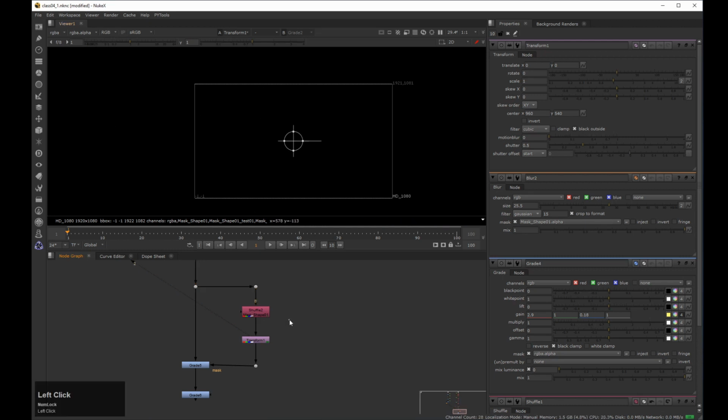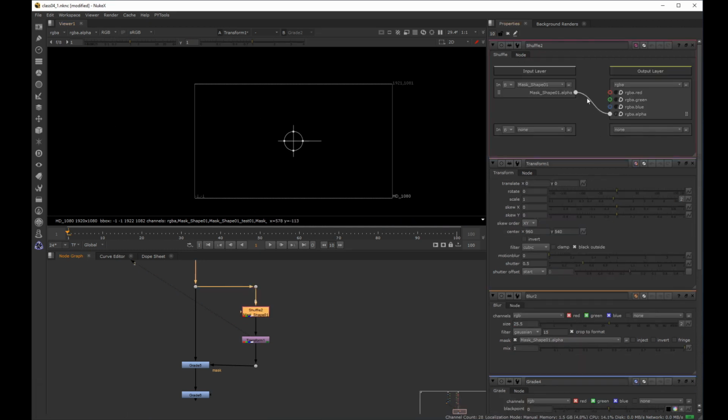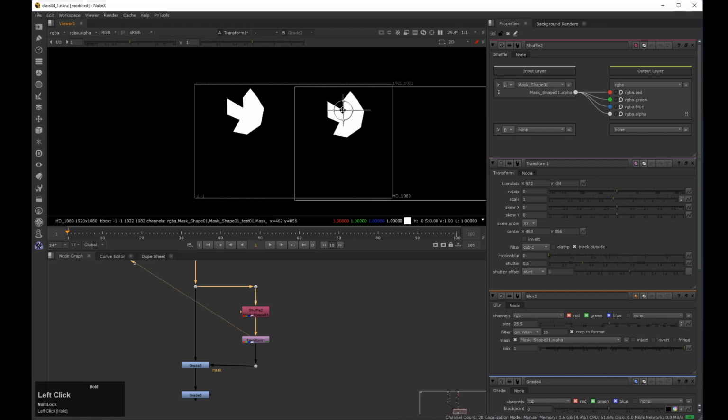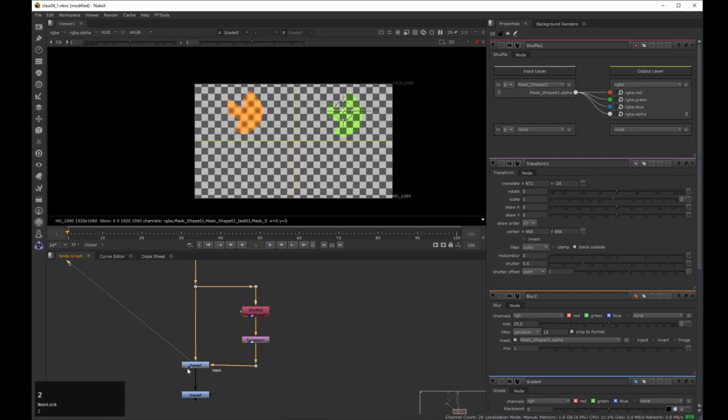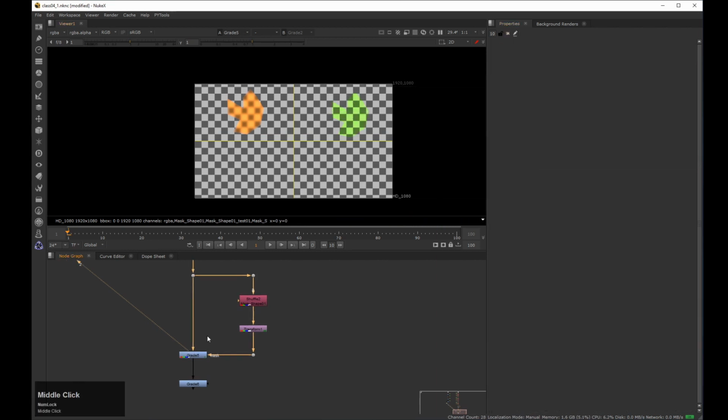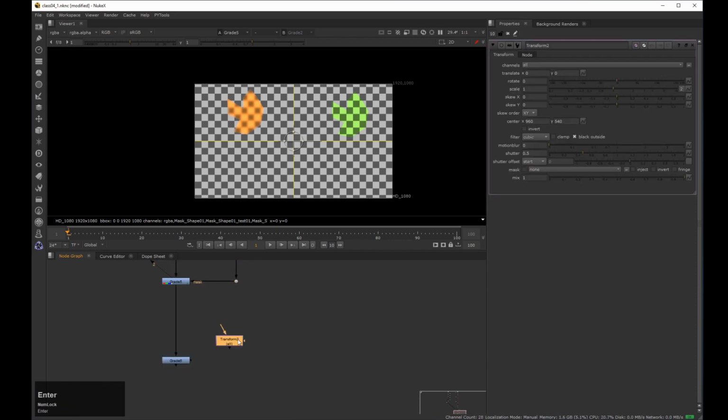So to help me, inside the shuffle here, I can plug the RGB with the alpha, so I can see it in each channel. Now I can move my mask where I want, and I need it here. Here I can adjust it, like this. For the second method, I'm gonna use a transform mask.